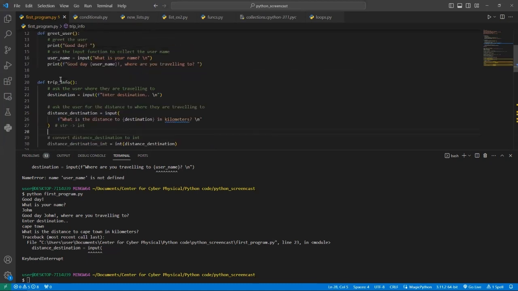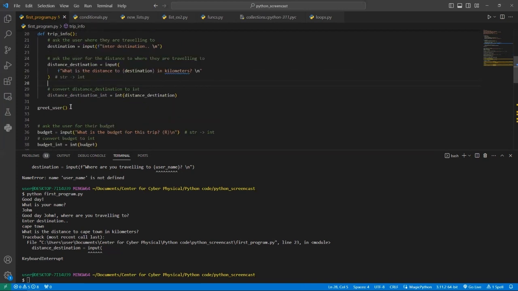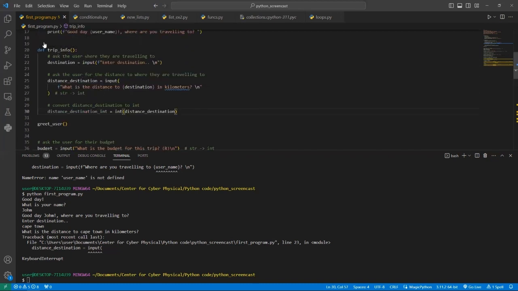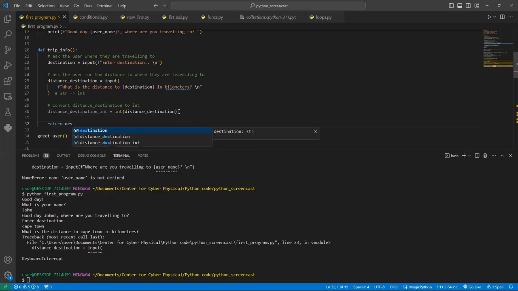All right, so now I have another function. It's called trip info. It's going to ask me for the destination. It's going to say, what is the distance to this destination? And I'm going to convert this destination. And then you know what? I want to return this destination. And I want to return it as a variable. So I'll say return destination int.